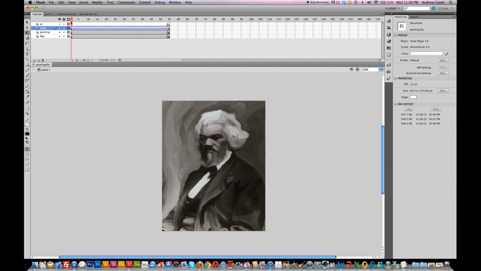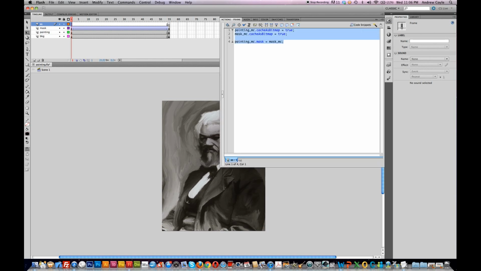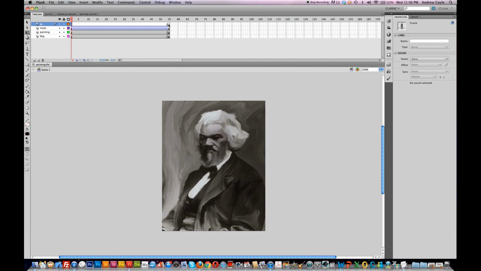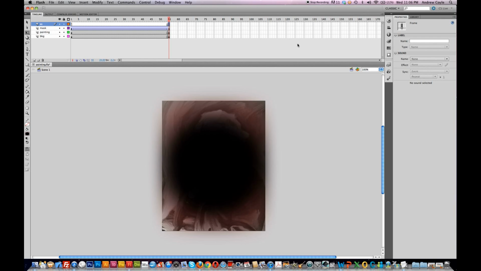So now the last piece that we need to do is put the action code on that last layer, the last keyframe rather, here. And the one thing that we have to do is add a stop command so it doesn't play over and over and over again. So let's test this out and see what we got.